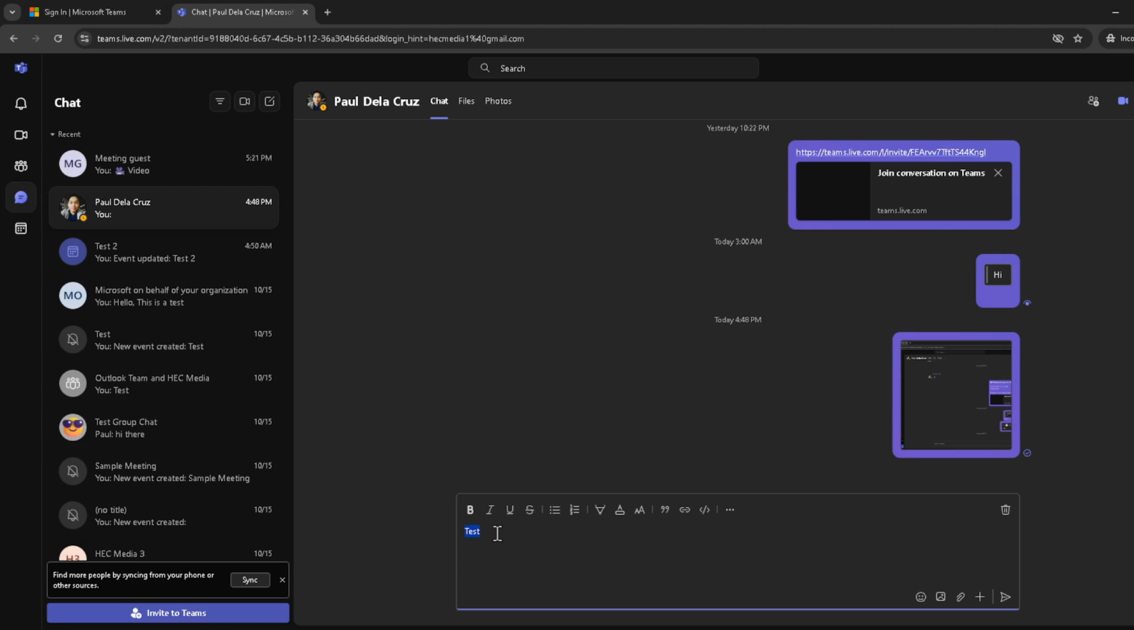It's usually represented by an S with a line through it. Once you find it, click on it and voila, your text will now have a line running through it, indicating that it's been struck through. This visual cue can communicate updates, corrections, or modifications within your message, making your communication more dynamic and clear.